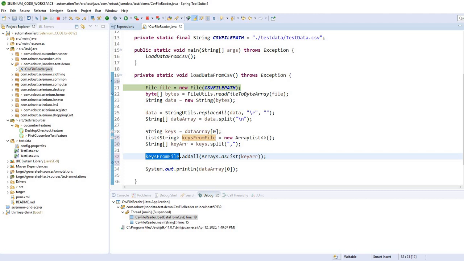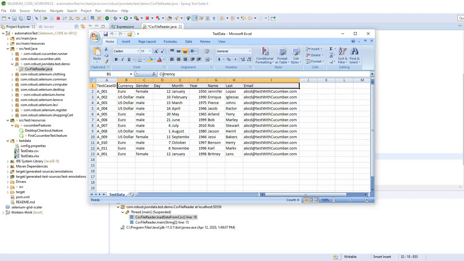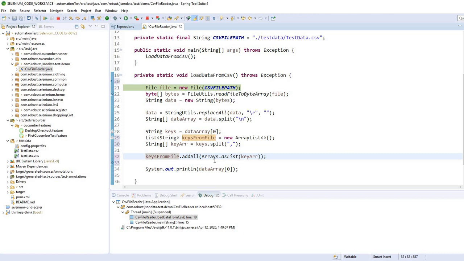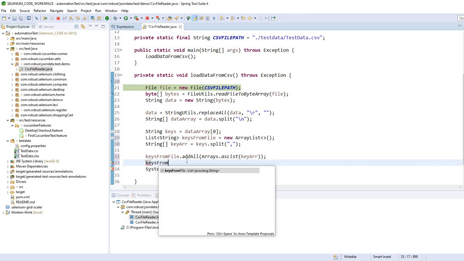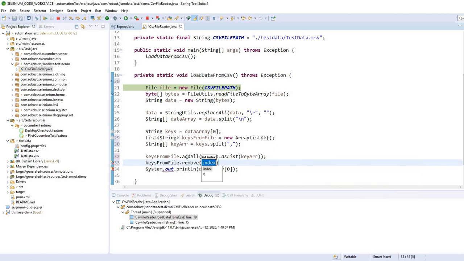Why we are doing this whole thing is we need to separate only the data part from this, and then later we're going to use this same array list in the looping patterns. So keys from file dot remove, because I don't need that first character now, because the first character I already stored here.